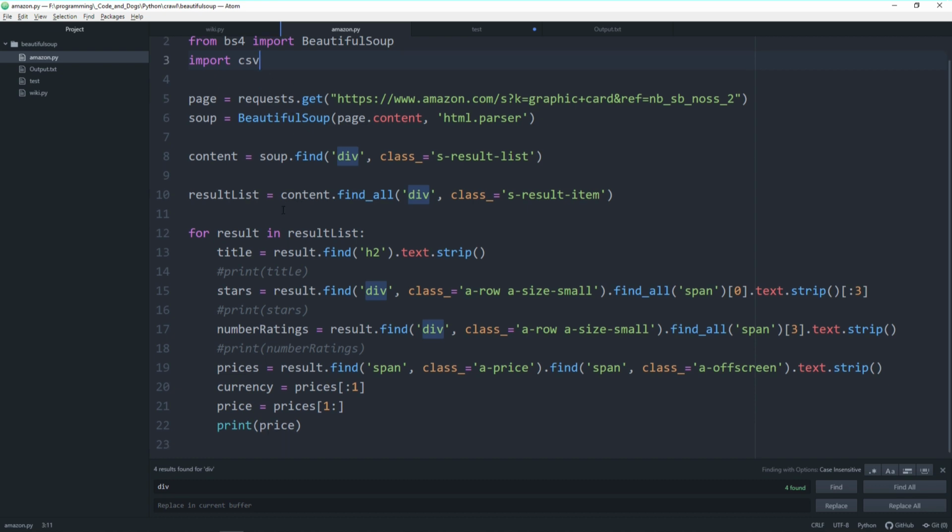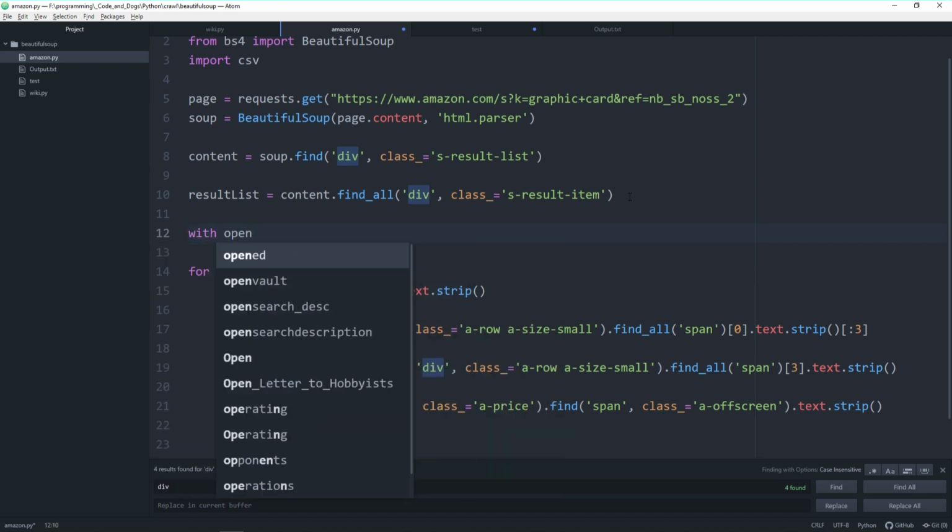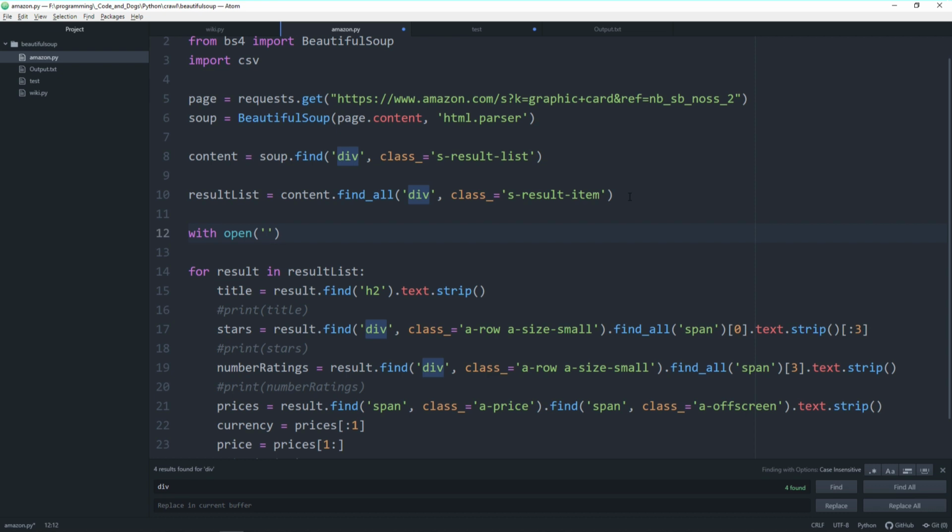And then we need to write a file writer here. So with open, let me call it output.csv. We need to use it in write mode, and we want to avoid empty lines in between, so we'll make use of the newline parameter. And let's give it the name output file.